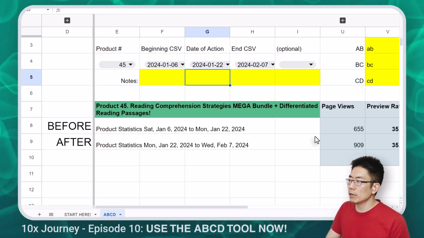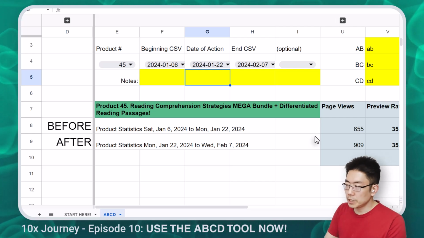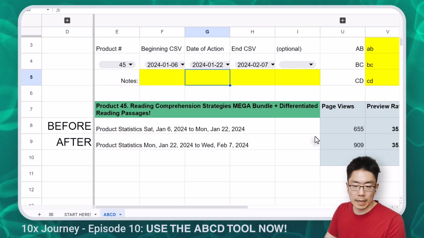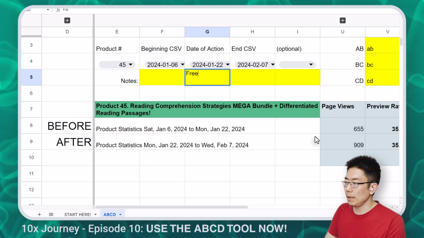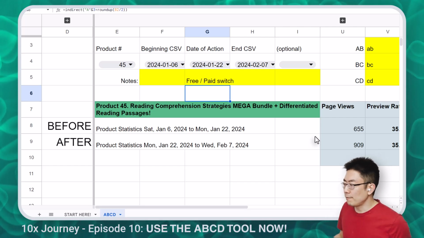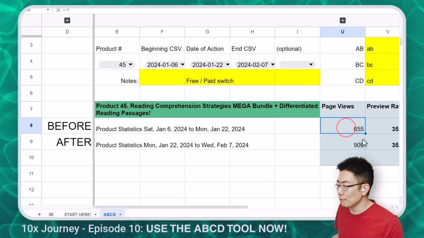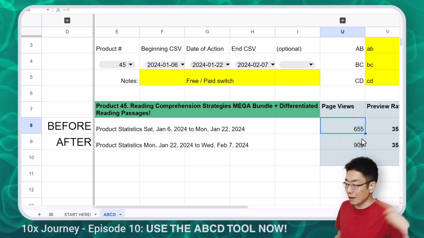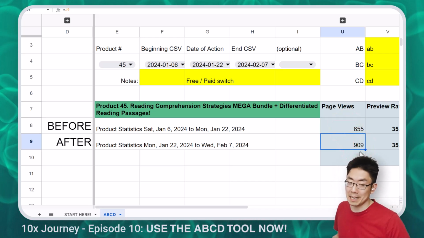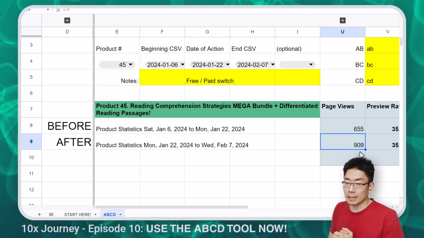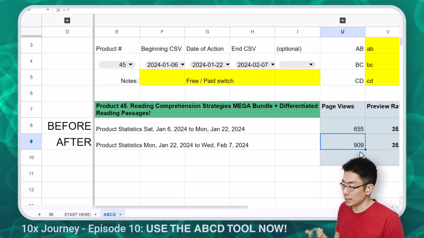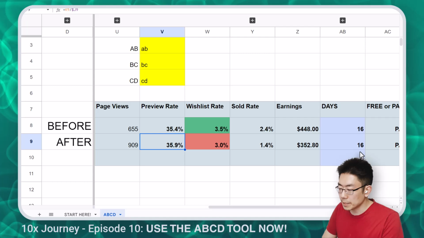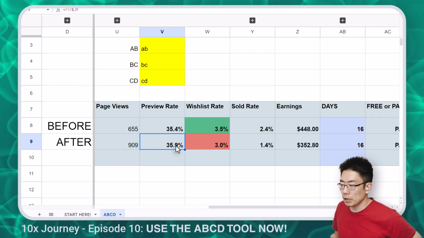I'm going to put in some notes here because I'm going to forget what I did. On January 22nd, this is when I did the free-paid switch. All right. So before the free-paid switch, I had 655 page views. After I flipped it, I got 909 page views. That might make it look like I'm getting more page views because of this switch. The preview rate is about the same, before and after, around 35%.